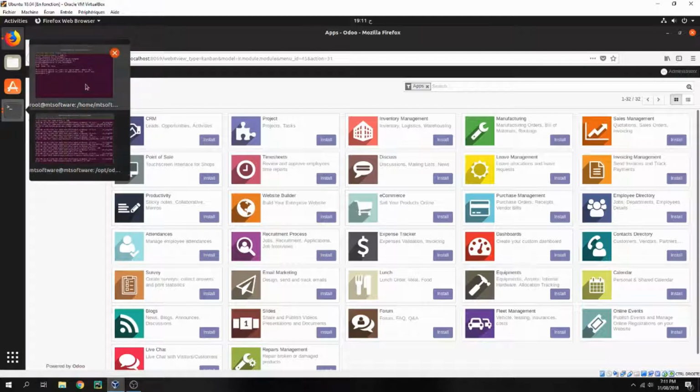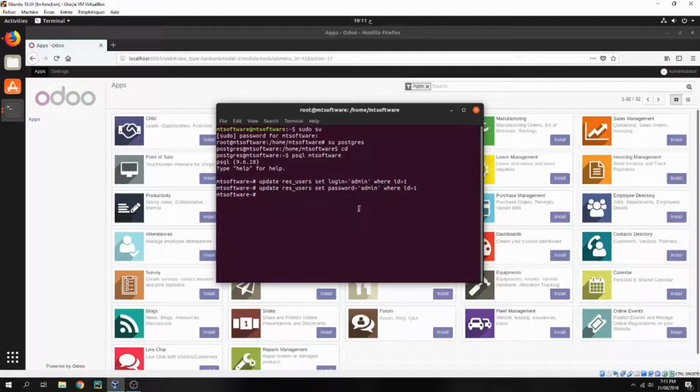So this is how to update or how to reset a forgotten password on Postgres.